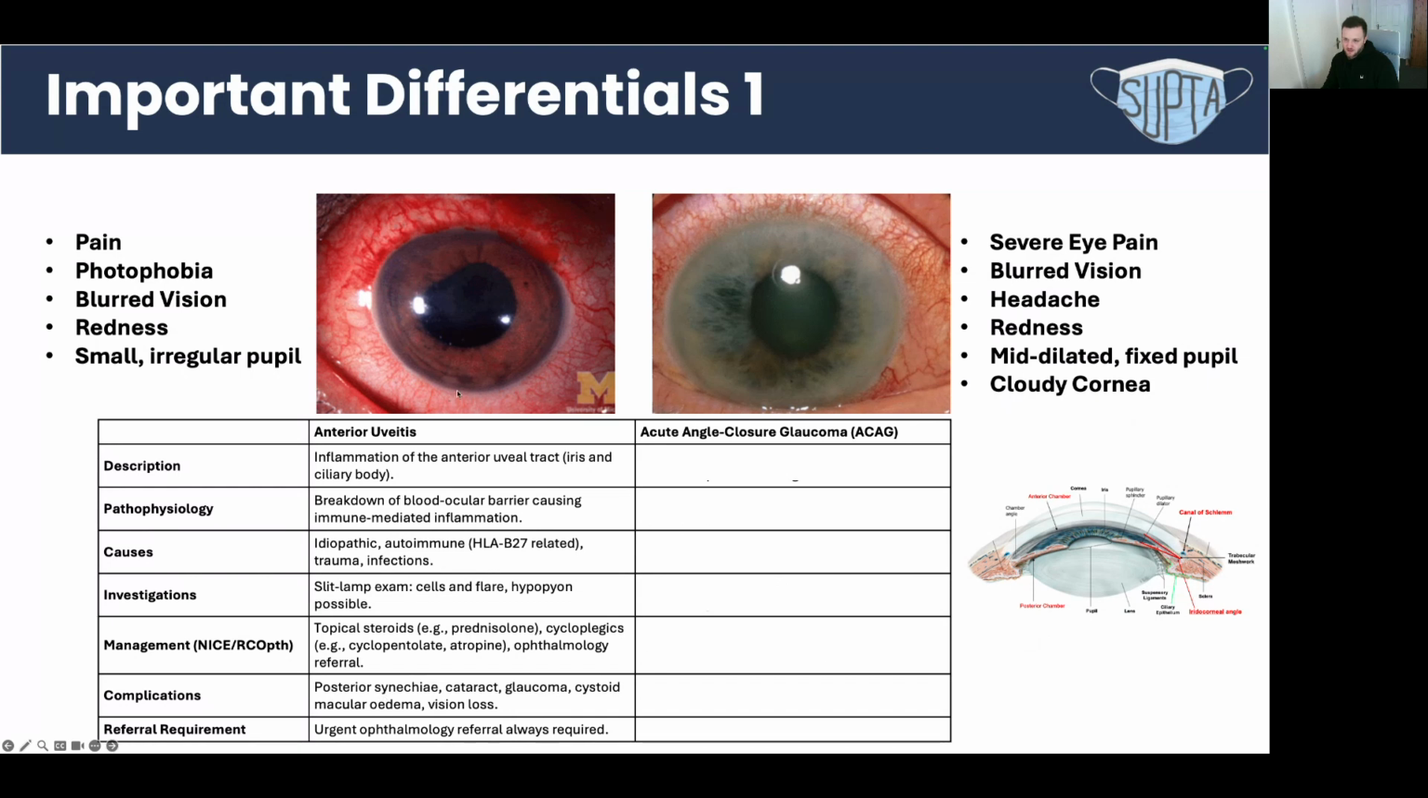The posterior synechiae is when, if your iris is inflamed, you can get adhesions between the iris and the cornea. So that's what those are. But hopefully you respond to this quickly enough so that you don't see any of these complications. And it needs an urgent referral to ophthalmology, given the damage it can have to the pupil, to the cornea, etc.